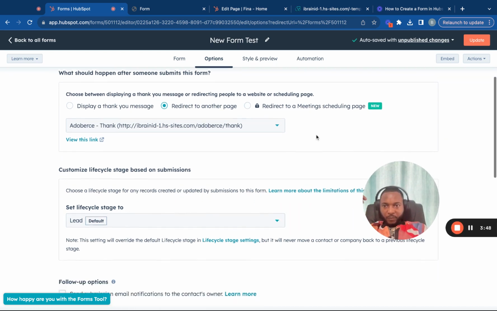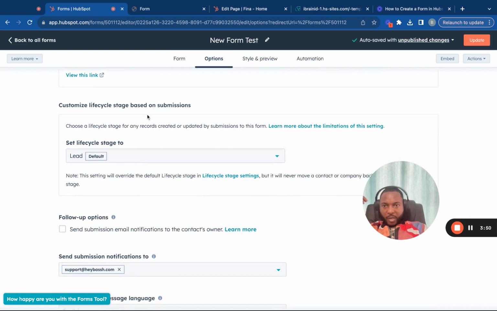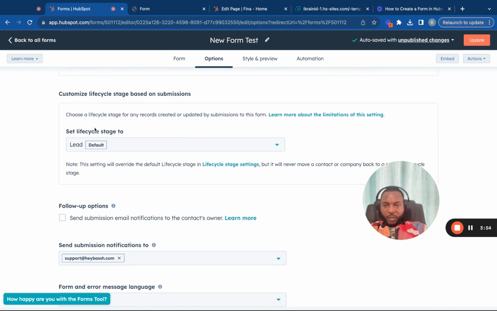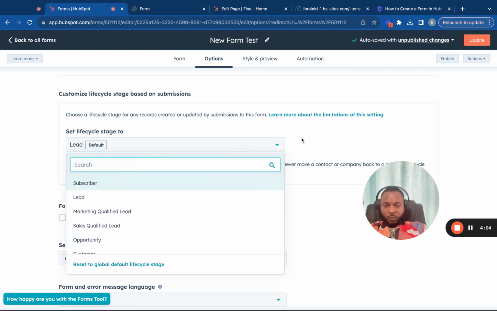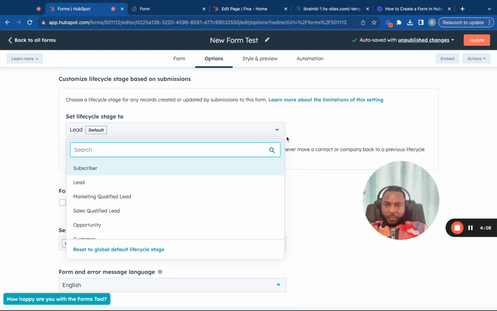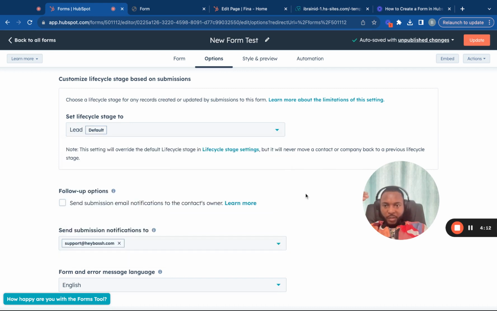Now here we have lifecycle: customize lifecycle stage based on submission. As you can see here, choose a lifecycle stage for any record created or updated by submission to this form. So you can have your own lifecycle there, and once someone submits the form, it's going to be registered under the lifecycle stage that you choose here.